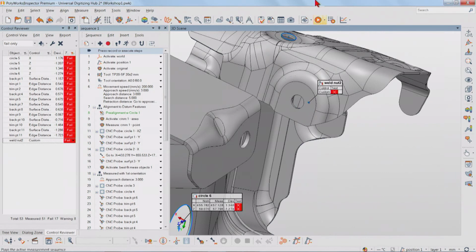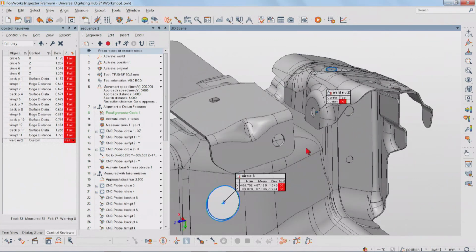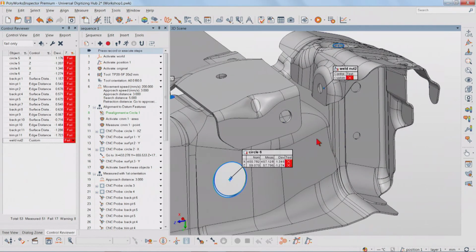We need to make sure we investigate what's wrong in the area here, because currently what we're seeing is a lot of variability and we have interference downstream in the assembly. So we need to know at least what are the highest and lowest deviations in that area.